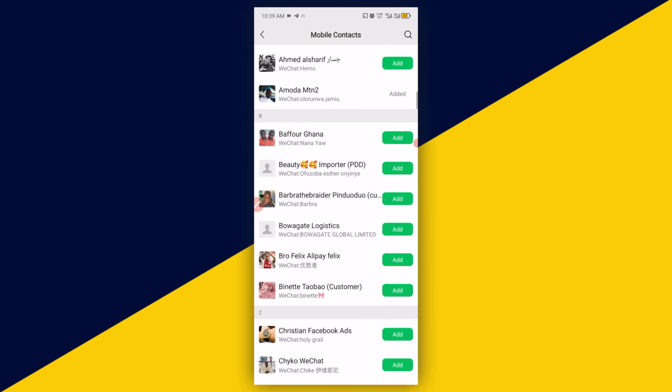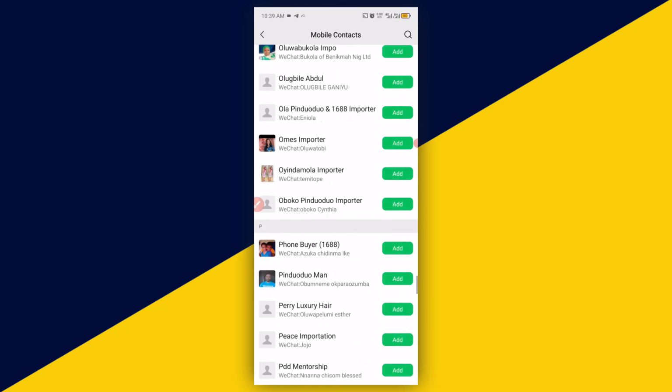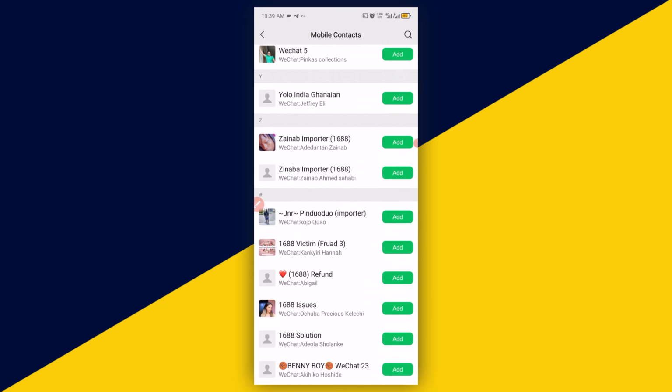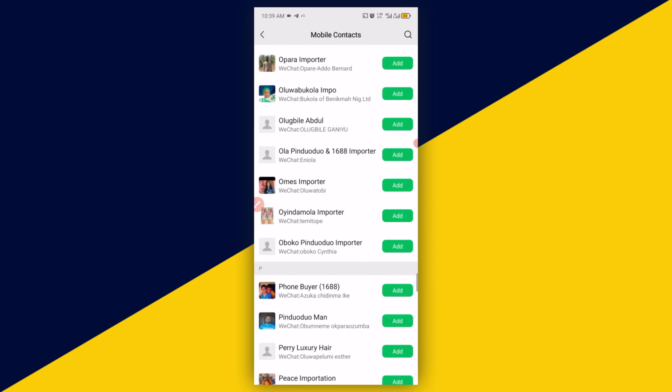Just like what you see right there. These are all friends in my contact list right here that are on WeChat. So I can easily click on add, and add them to my WeChat contact right here.